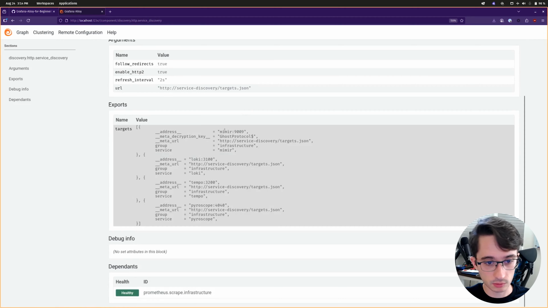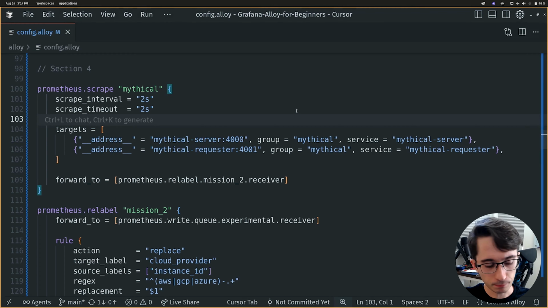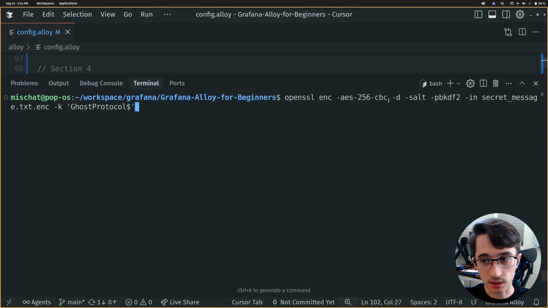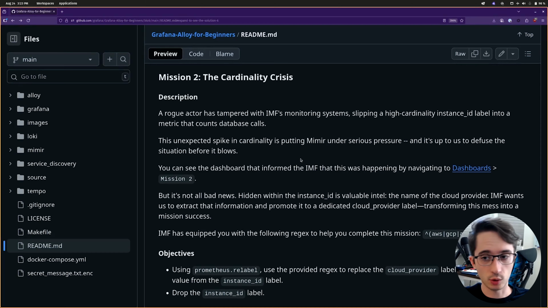And if we look through all of the different targets that are being exposed, there's one thing that sticks out to us, this __meta_decryption_key. And we can see the value is ghost protocol $, a password that hopefully you don't use in production. So now to decode it, you can go to the repo. I've already copy pasted the instructions, but the instructions cover what you need to do. You're just going to run this command with that password that we just found, and you should get a fun fact about Grafana Labs.